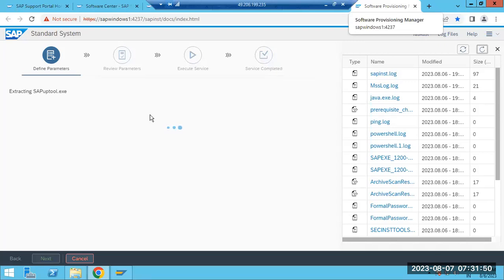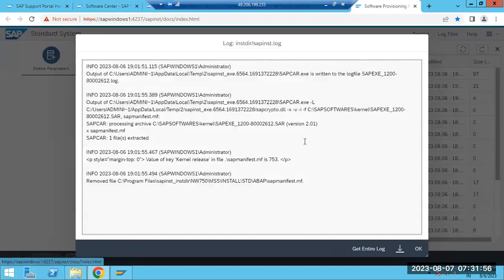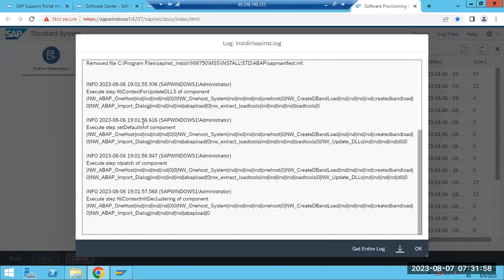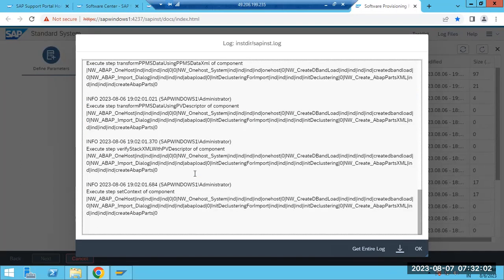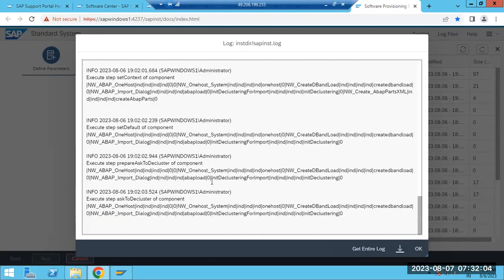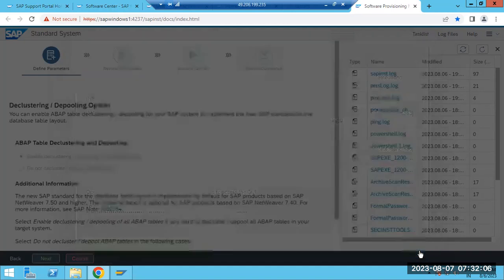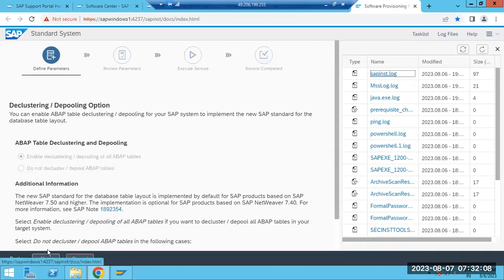Here you can see log files are coming and going. But if you open this one, the entire history will be shown here, what is happening here. If there are any errors, you can open it and see what is happening. More information will be located here.